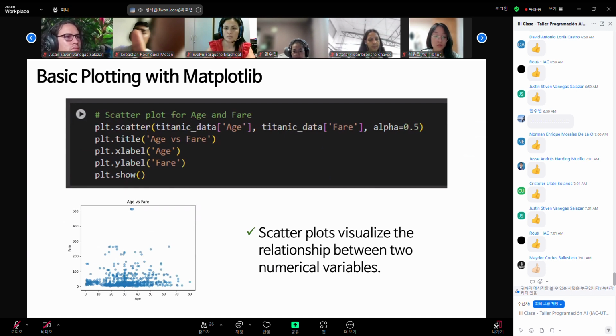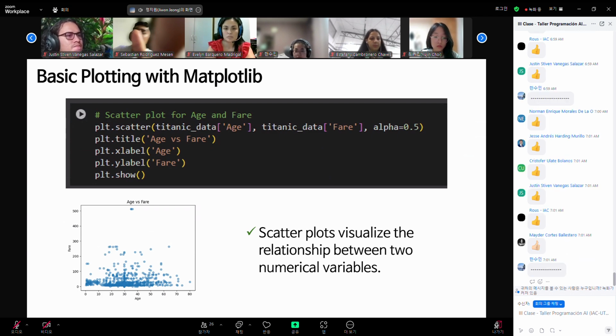So now we're going to create a scatter plot. A scatter plot shows the relationship between the two numerical variables. In this example, we're plotting age against fare from the Titanic dataset. So we use the scatter function to create the plot, and the alpha parameter makes the points slightly transparent, so overlapping points are easier to see. Using the show function, we could display the scatter plot, and scatter plots help us to see if there is any correlation between the two variables.